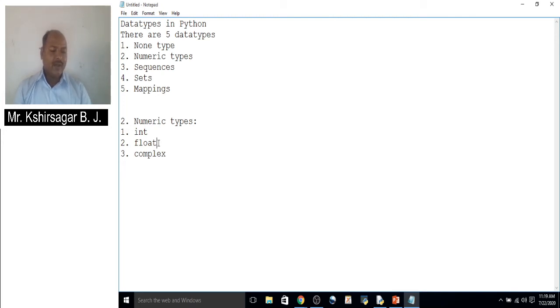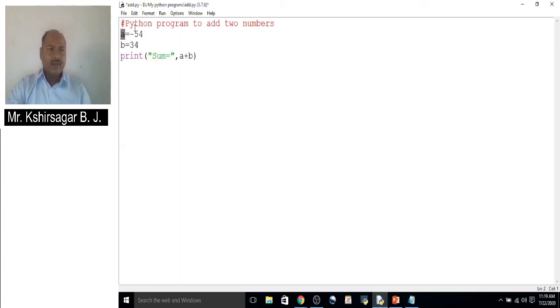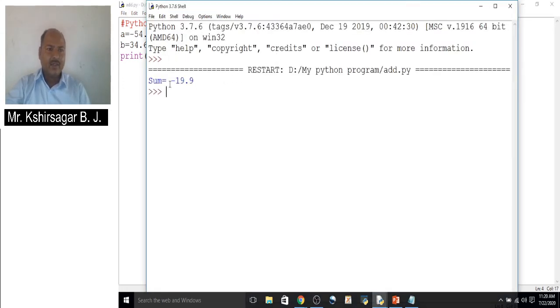Suppose you declare a variable a equal to -54.50 and b equal to 34.6. Now both variables a and b become of type float. If you take the sum of that, you also get the output within the same type, that is float type.